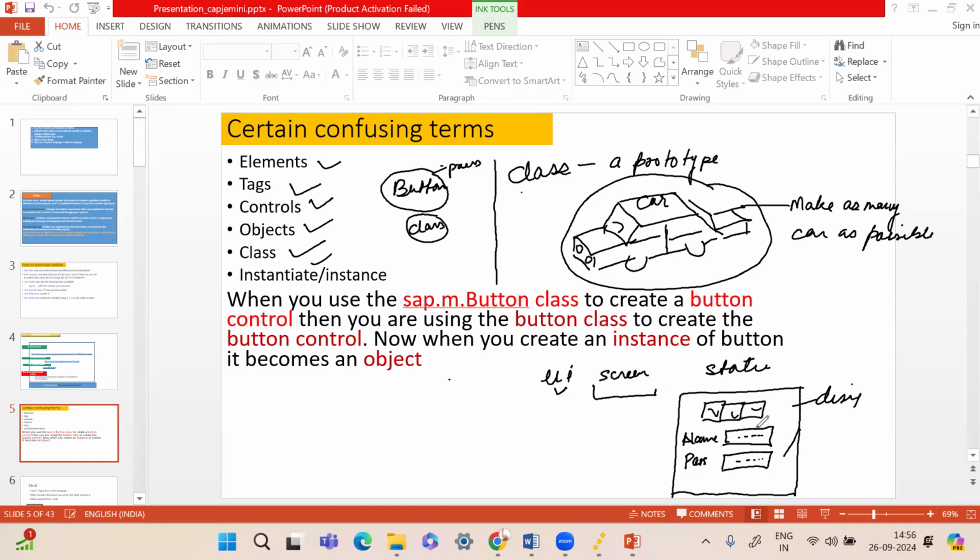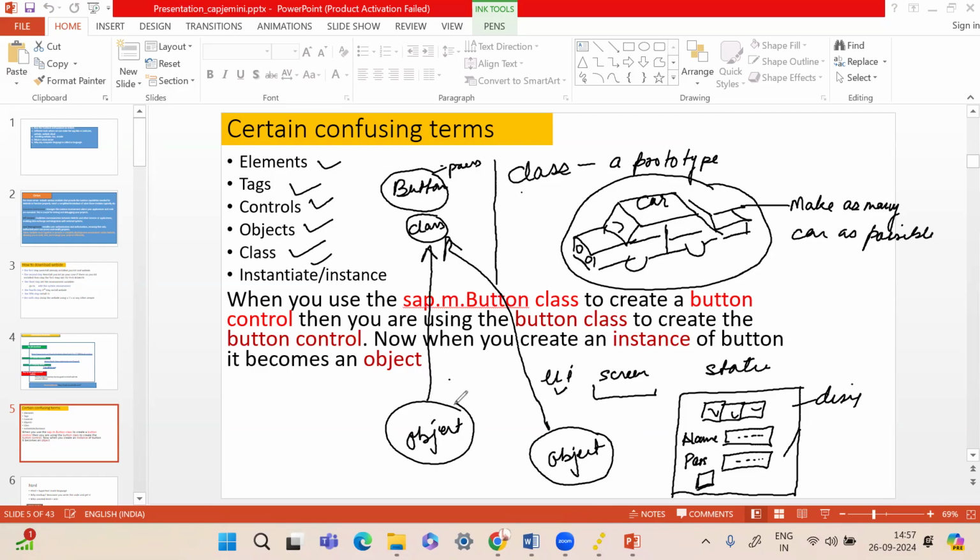So you have to design a screen, and in that screen there could be a button. When I made a button over here, this button can be called an object. I have created an object of button from the class. I've created one object, and I can create another button from the same class. So I can have multiple button objects created from the same class.